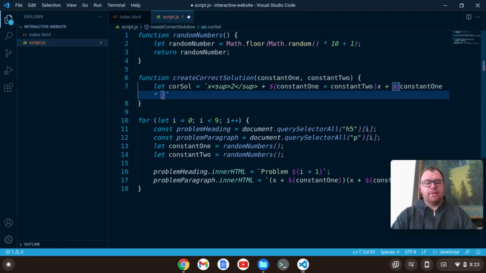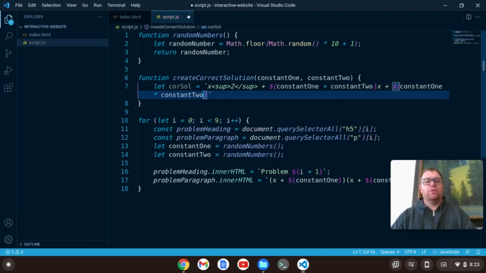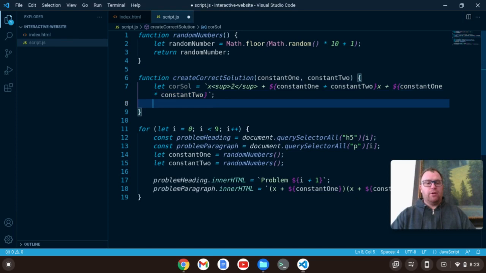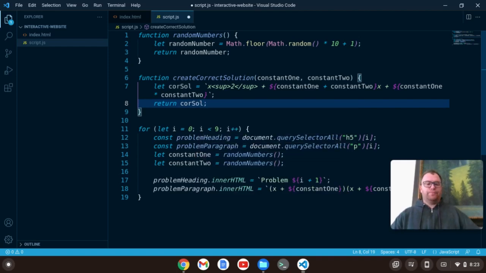I'm going to wrap this around, times constant 2. And yeah, that's going to be my solution. Okay, and then we'll return core sol.